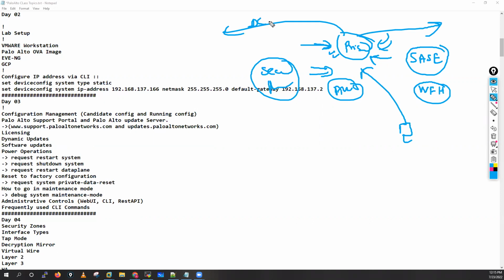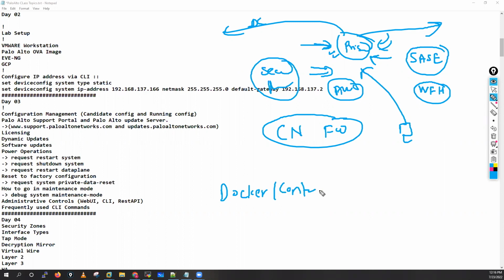So what are CN-series firewalls? These are the cloud native firewalls basically. Cloud native firewall means, right now you know Docker. Yes, Docker containers. These are the Docker container images only. So we are running Palo Alto images on Docker as Docker containers, and we are basically managing everything through Kubernetes clusters.